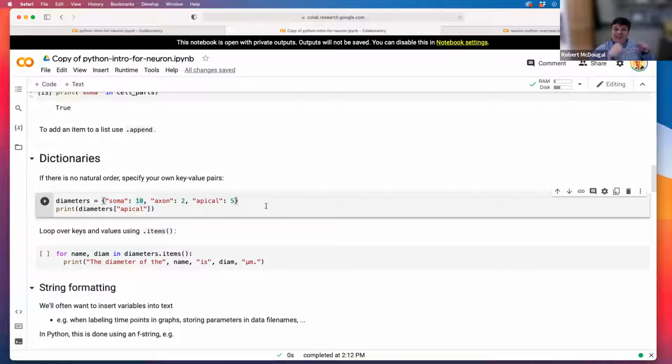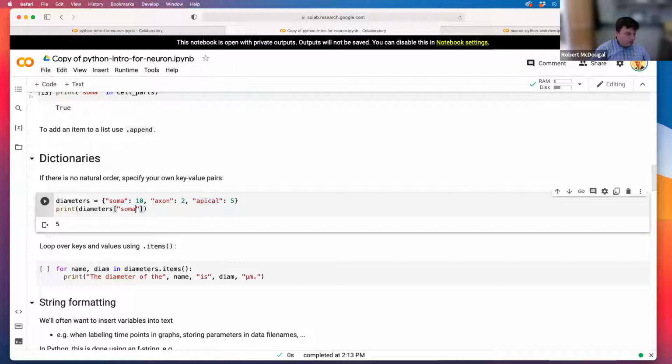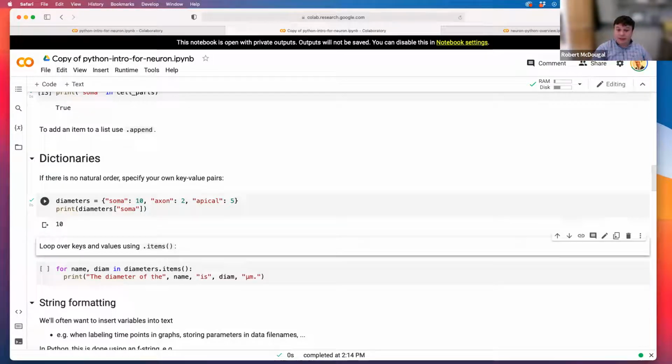All of my code would be exactly the same later if I were to put them in a different order, because I'm assigning my own names to things. So if I have diameters as the dictionary that maps, anytime you say soma, it says 10. You say axon, it says 2. You say apical, it says 5. So then I can grab the apical value from diameters, and it's going to be 5. Or the soma value from the diameters, and it's going to be 10.